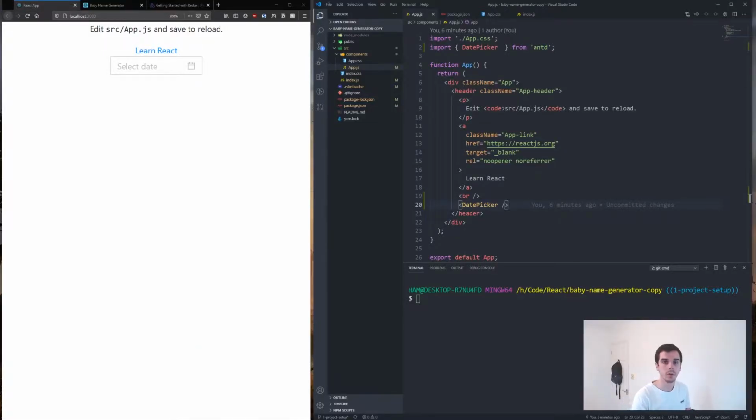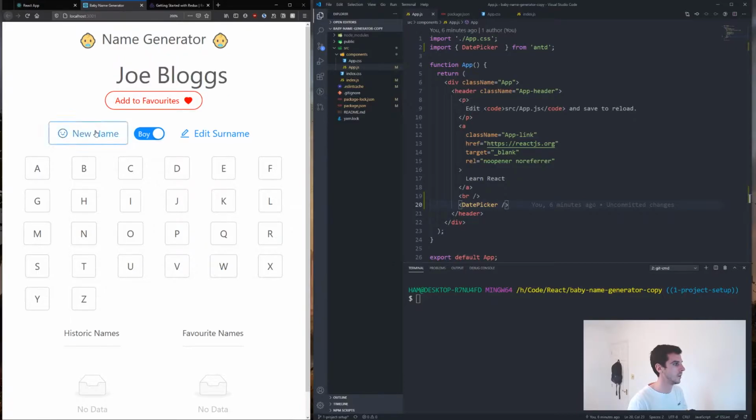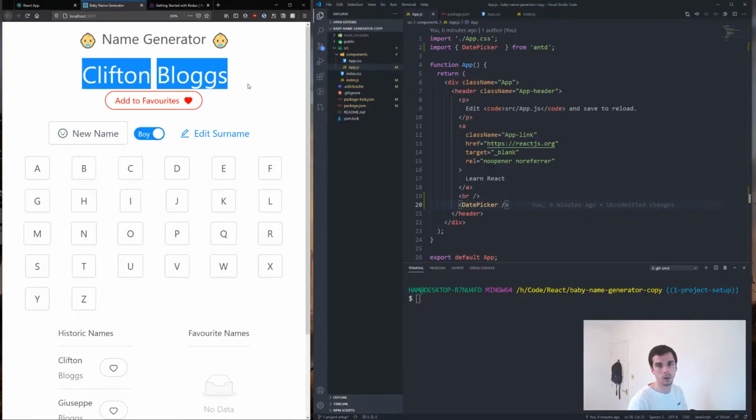Okay, cool. So if you were following on in the last video, you'll be up to this point here where we've got Ant Design installed and ready to go for our website. What we're basically going to be building is this top half of the section here, which is the title, and then this component here that when I press new name, the component updates.